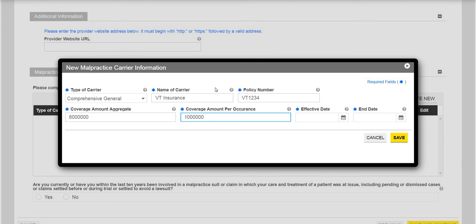Now you'll notice when I entered in those amounts, I didn't enter in any special characters. The module does not allow for any dollar signs or commas or periods, so you just want to make sure that you're entering in digits only. Also, the module does know that the aggregate should be greater than the per occurrence, so if you accidentally switch those two amounts, it wouldn't let you continue on. And then you want to enter in the effective and end date of that policy.